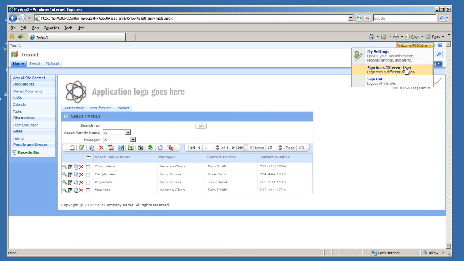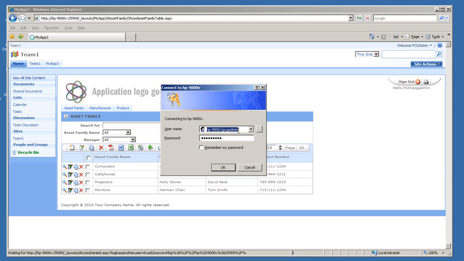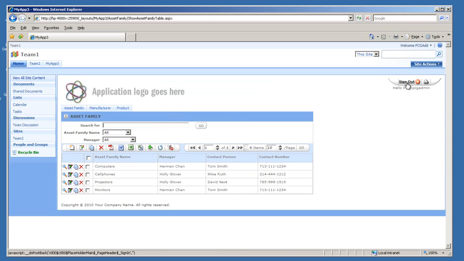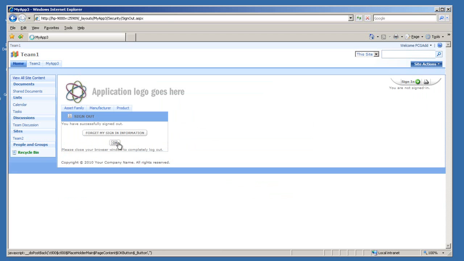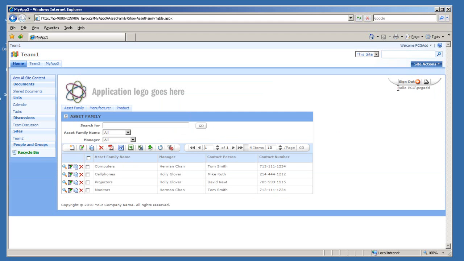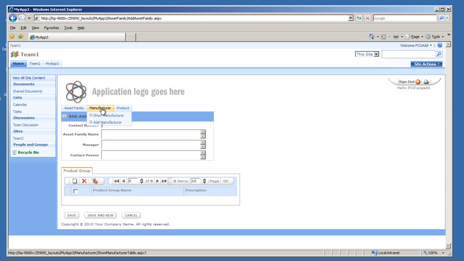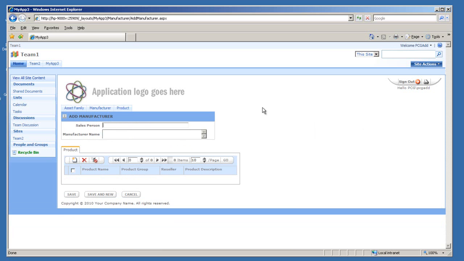So let me now log in as the add person, and you can see the difference. PCG add is the Windows user that we have also created, who is under the PCG add group _SP, the SharePoint group. So now I want to sign out from the application. Click on OK to refresh the credentials. As you can see now, I'm signing into the application as PCG add. So let me go to the add page. See, now I can access the add page, and I can also access the add page of the manufacturer. The reason I can access those pages is because I'm now assuming the PCG add user identity.